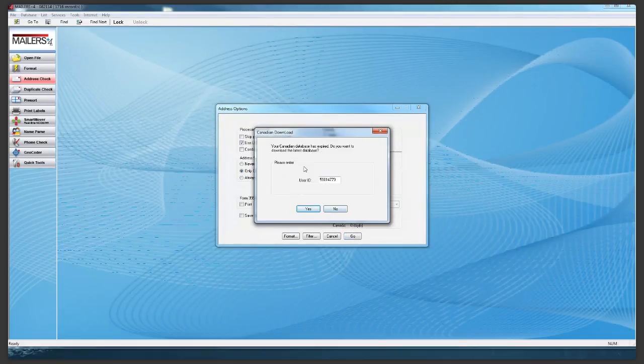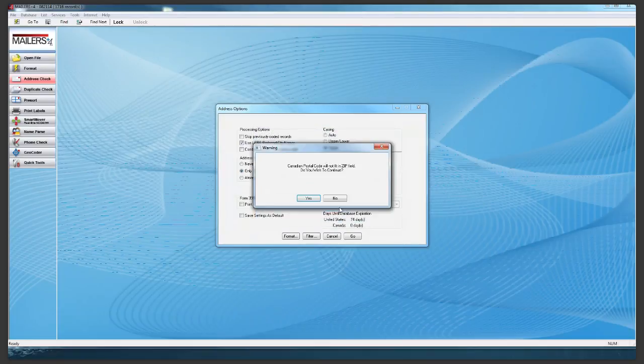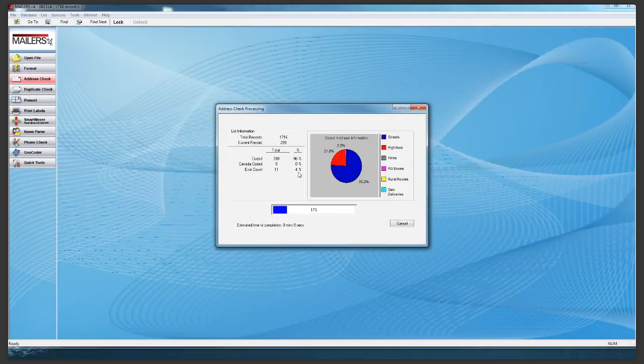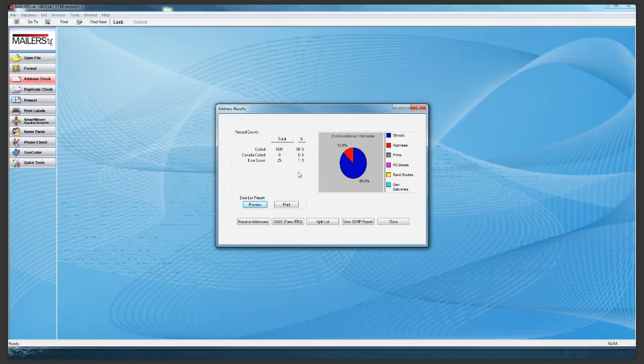And this is just asking me if I want to get the latest Canadian database. I don't want to do that right now, so I'll go ahead and click no on this. And Canadian Post will not fit in the zip code field. Do you wish to continue? Yes, I do. It's because the zip code field I have on here is 5, and the mailer is not sure if there are any Canadian addresses in here, and the zip codes for Canadians are 6 digits. Okay, we'll go ahead and close this.